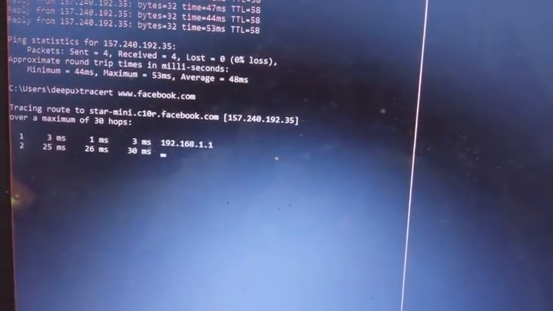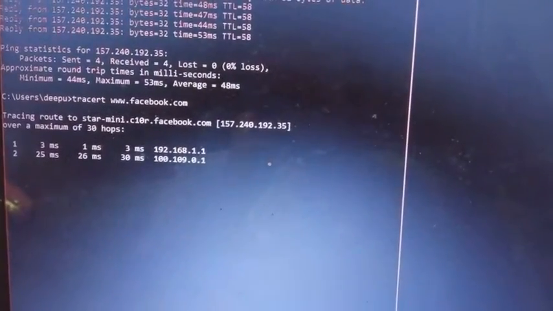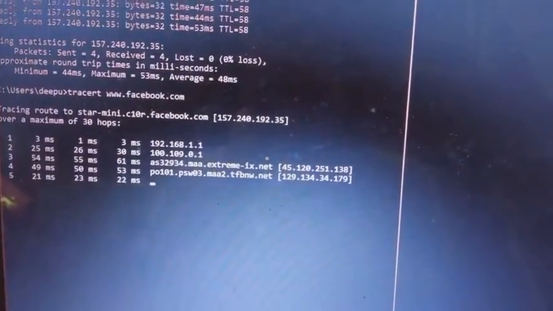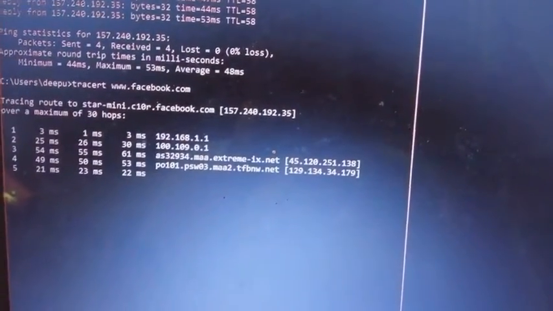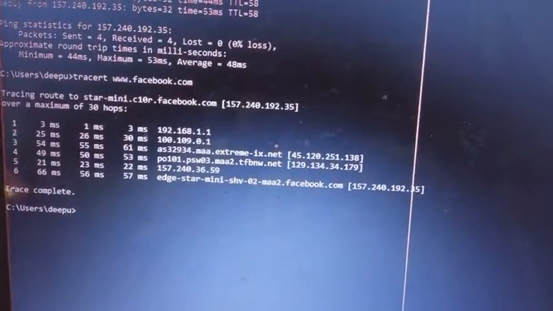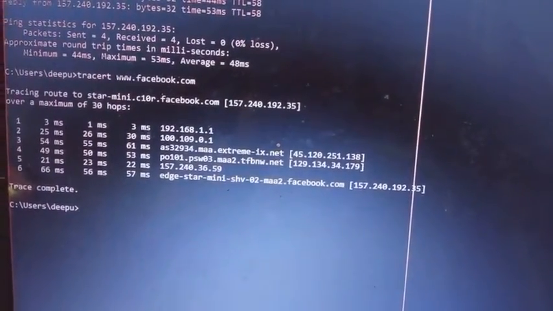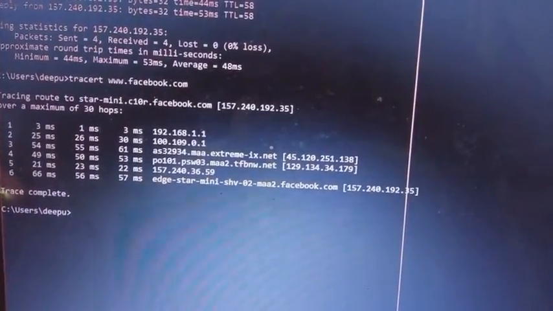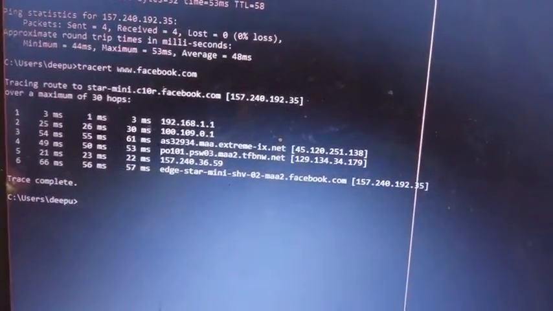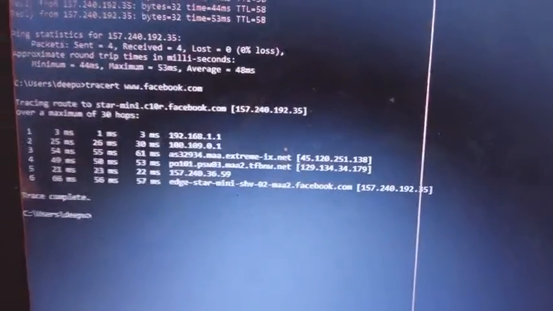So first it moves to 192.168.1.1, then again, 1, 2, 3, 4, and it is still running, it is not completed. So look at that, finally after the sixth machine only we reach the Facebook server, so it traces the complete path. So this is the use of the tracert command.